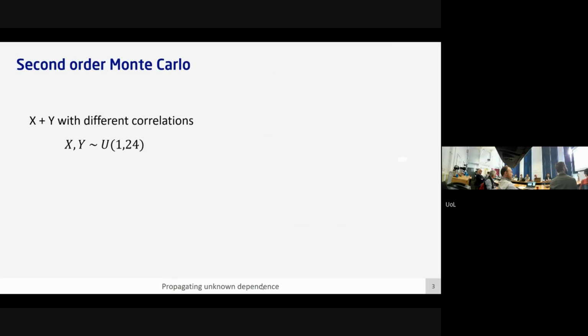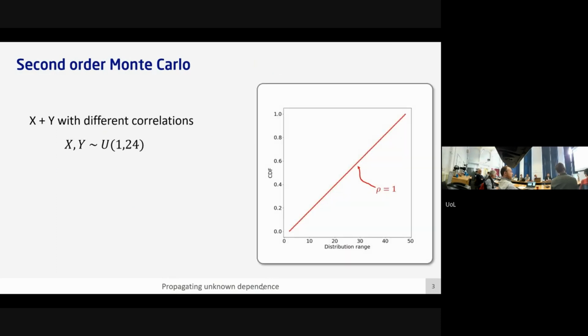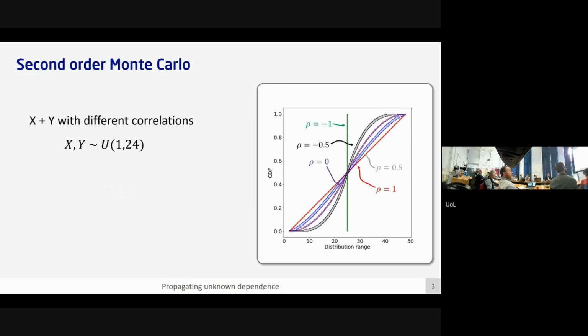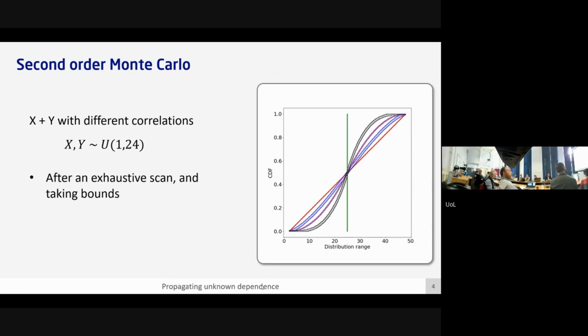I'm just going to show you an example of second order Monte Carlo, for a very simple summation of two uniform distributions. I'm going to cycle through a whole bunch of correlation coefficients. And what you can see is that the output distribution is really sensitive to the correlation coefficient. And if you do an exhaustive scan of this, you can take some bounds, and what you essentially get is a p-box, this kind of hourglass-shaped p-box.